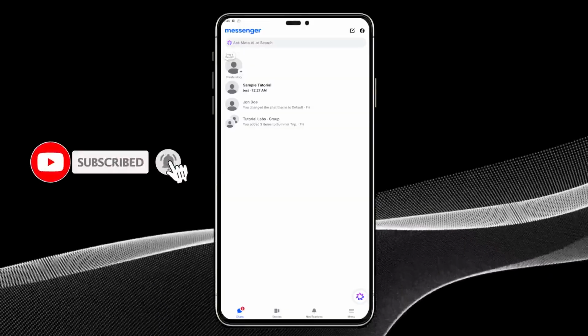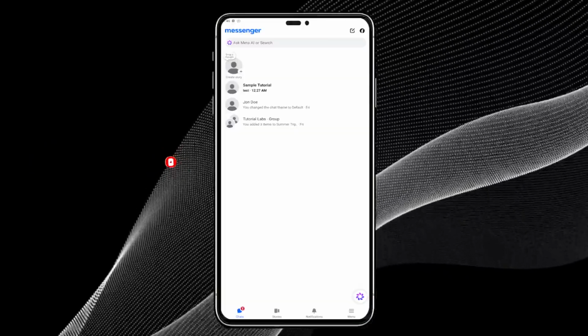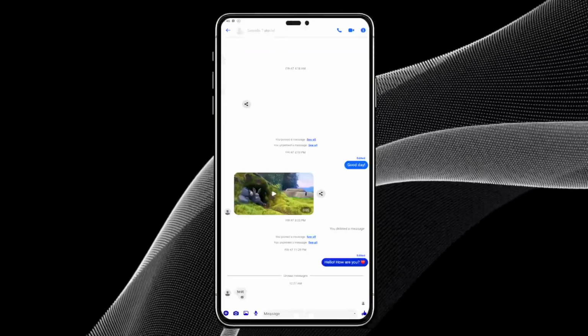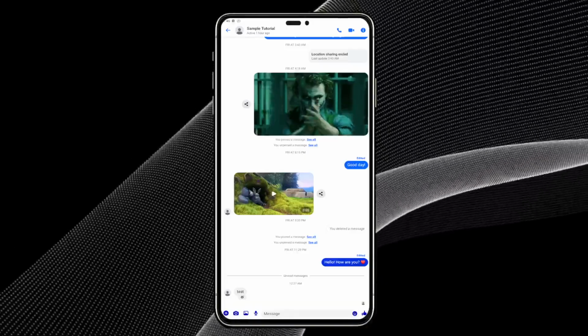First, you'll want to open the conversation where you want to send your video. This could be a chat with a friend, family member, or even a group conversation. Simply tap on the conversation to open it, and you'll be taken to your message thread where you can see your chat history and begin the process of sharing your video.